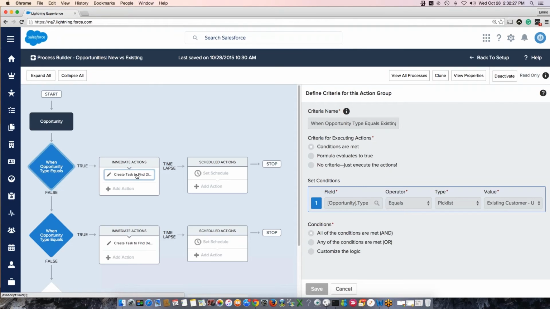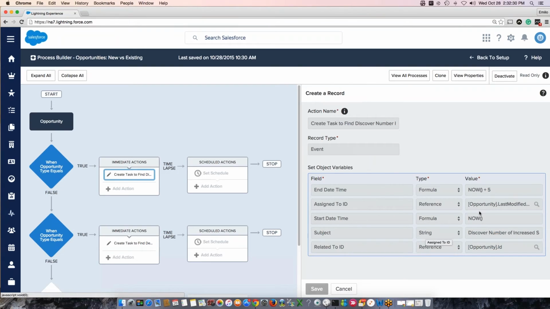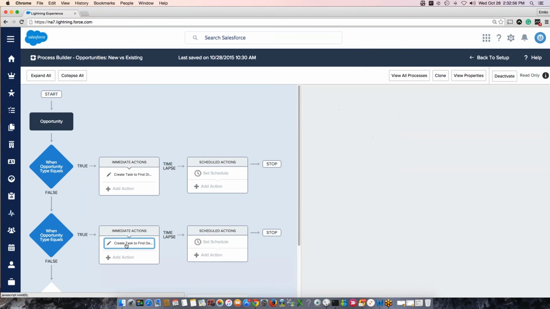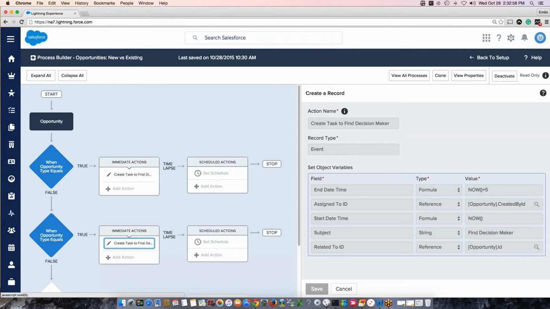What do we want to do? We have an immediate action, which is to create a new event. We give it schedule our dates in, 5 days from today for our end date, today now as our start time. And then we have discover number of increased seats for that particular case if it is an existing customer. Now, we also have, if it's not existing customer, but say it's a new customer under our opportunity type, there we have another action where we might want to do the same thing where we create an event, but maybe instead our subject would be find decision maker in that particular case.